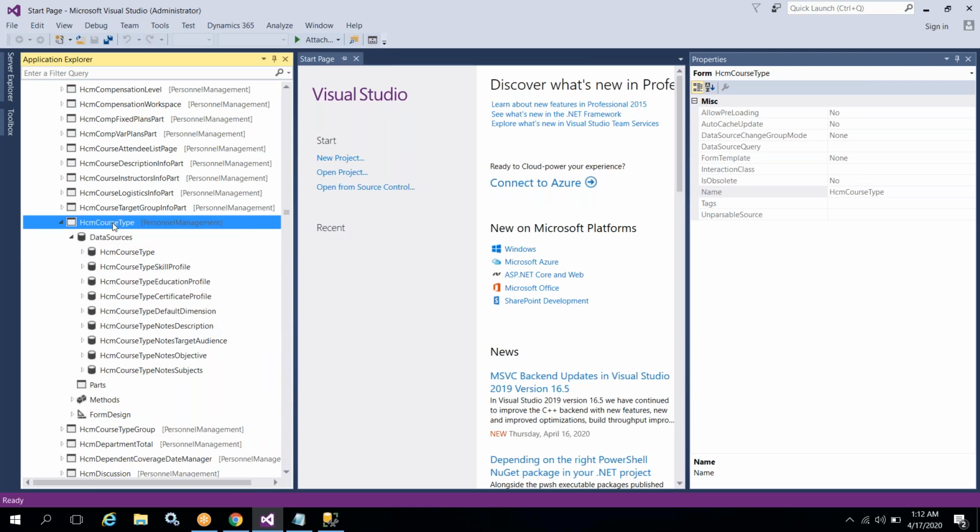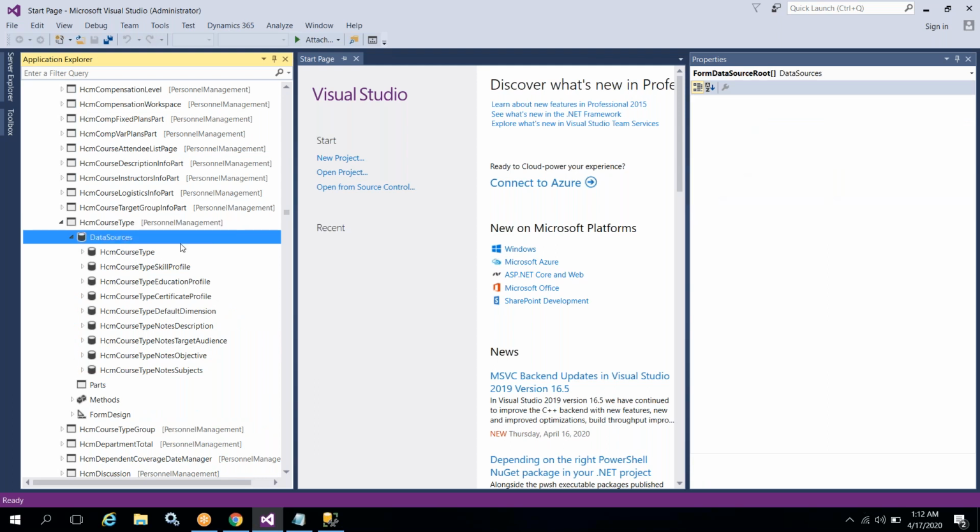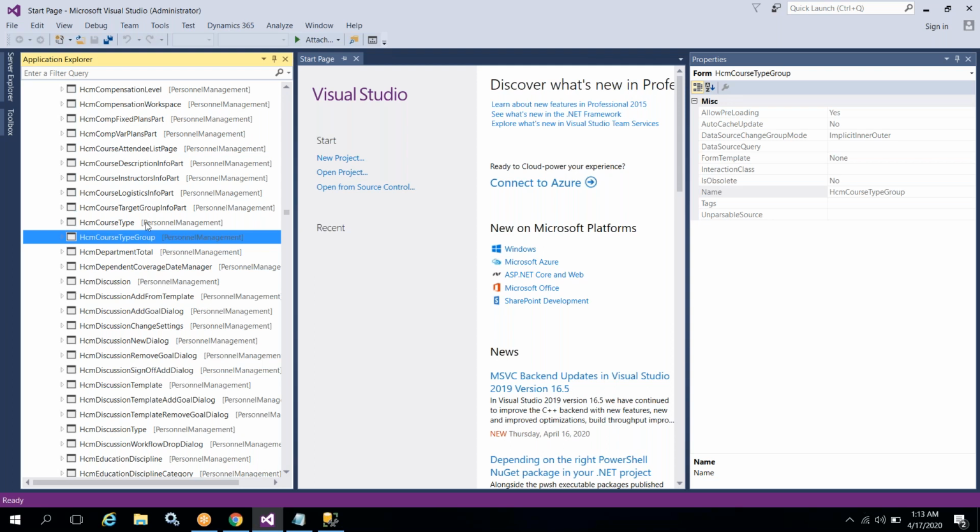You can find the form name here, and you can see the data sources. The data sources contain tables. Here you can see the different tables connected with this form. Are these all actual tables, or could there be temp tables also? A temp table will have the name ending with TMP. These are regular tables.